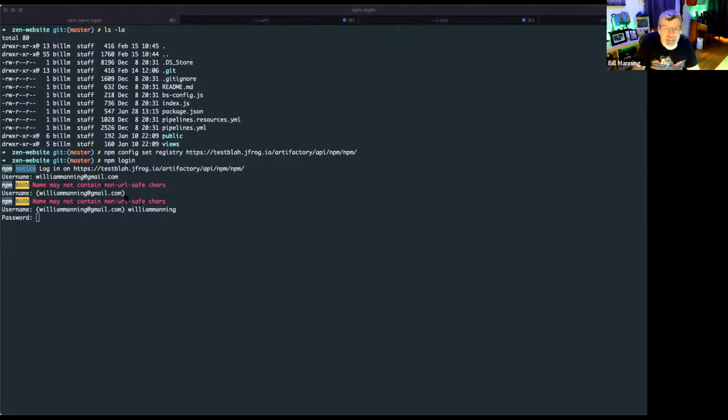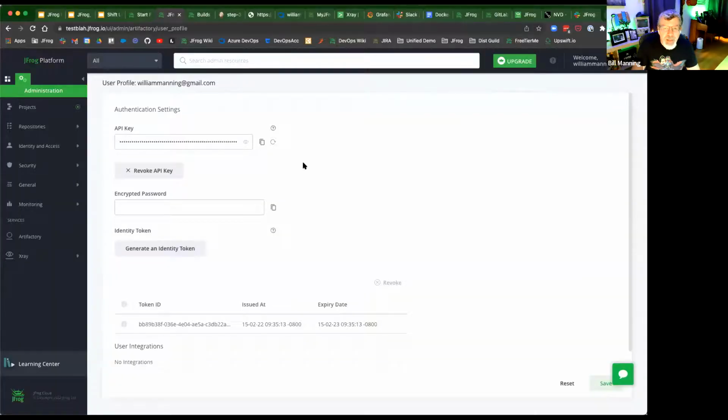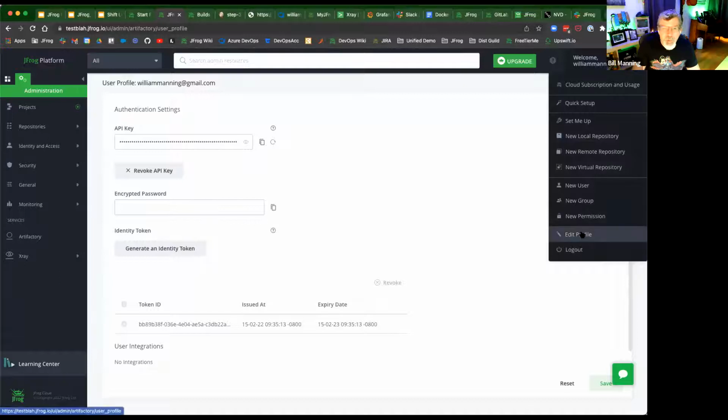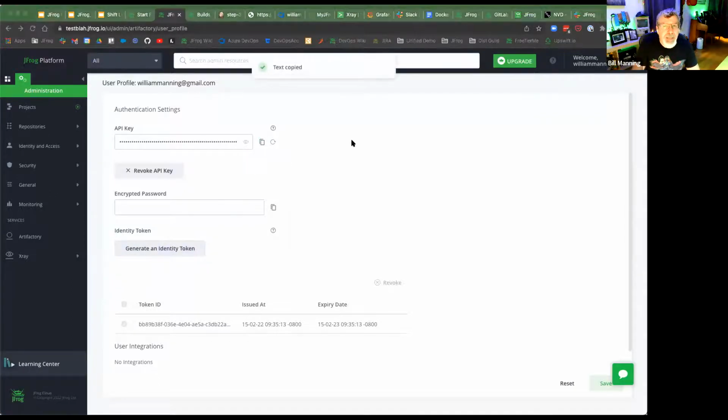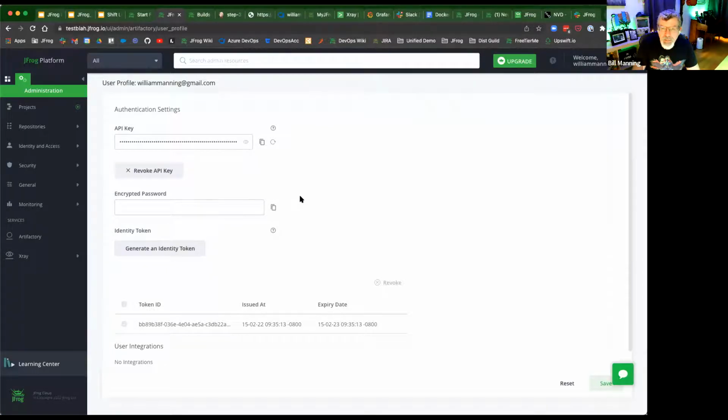Just to show you, I'll share over here, I can go ahead and look at my profile. And you can see, just so you know how you get there, you go to edit profile. In this case, I've got an API key, or I could generate a token. So I can use either if I wanted to. Let's copy this and then go back in here.